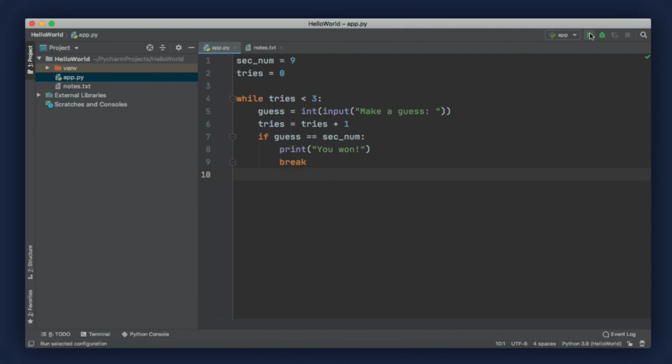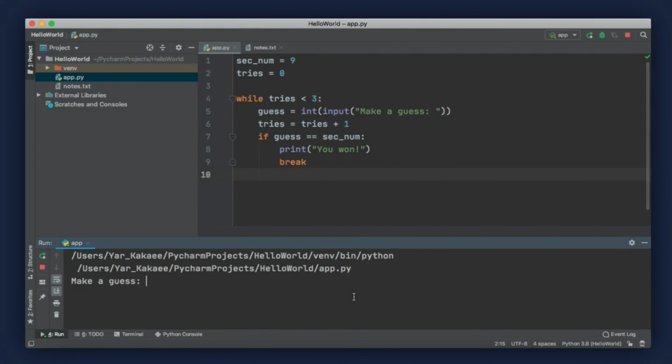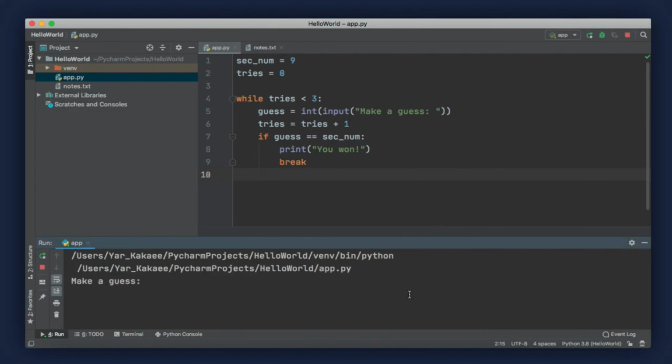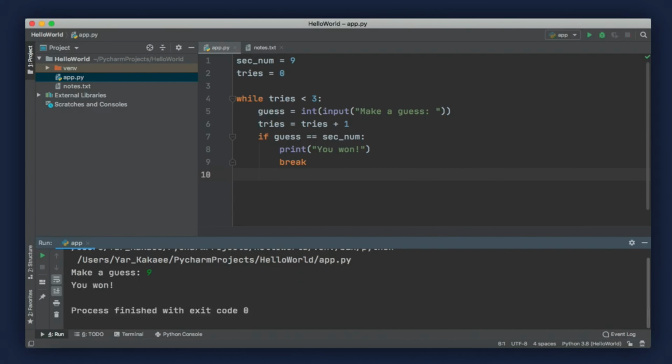Now let's run our program. So let's guess the number wrong. So we'll do 3 tries and our program should end. Now if we run it again and guess the correct number, which is 9, we'll get you win.